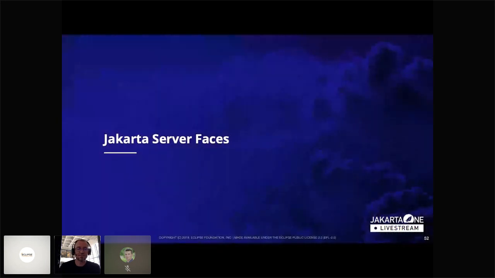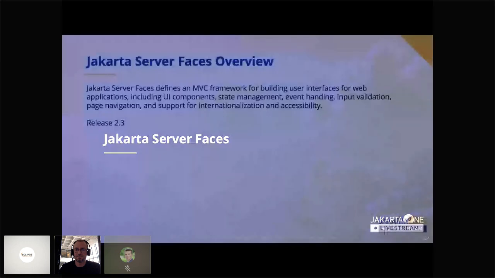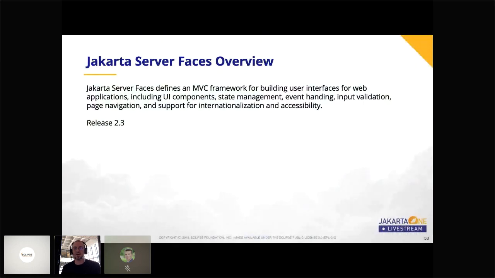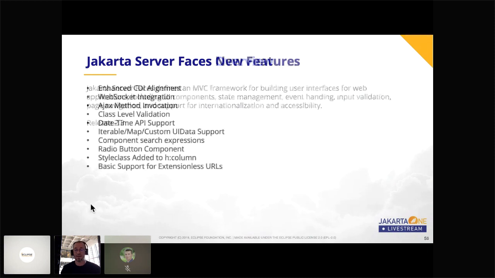Jakarta Server Faces. This project is probably one of the most popular MVC frameworks for building UIs for enterprise applications written in Java. It has matured quite a bit over the years, and the latest releases have made it a modern framework which is suitable for use with stateless applications. Release 2.3 is huge, and it's part of the Jakarta EE platform. Lots of new features in release 2.3.